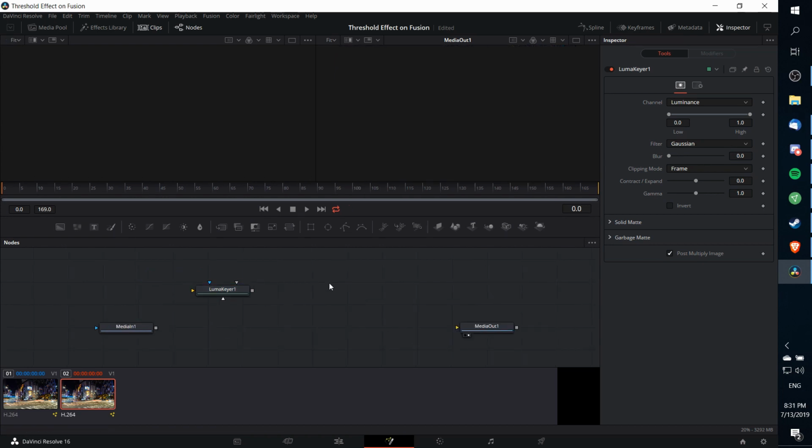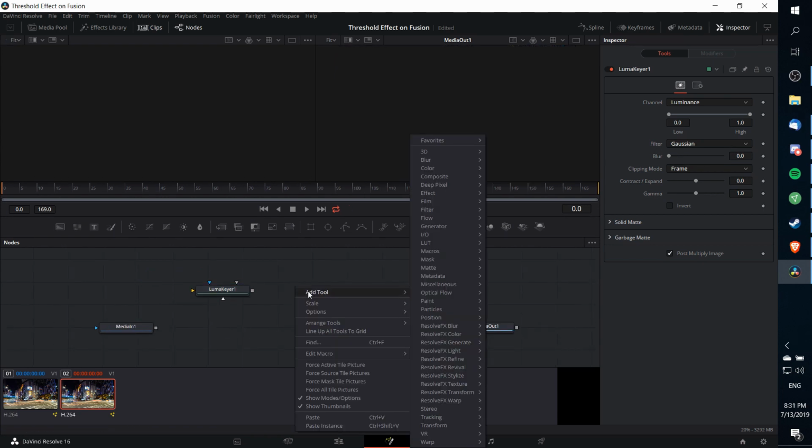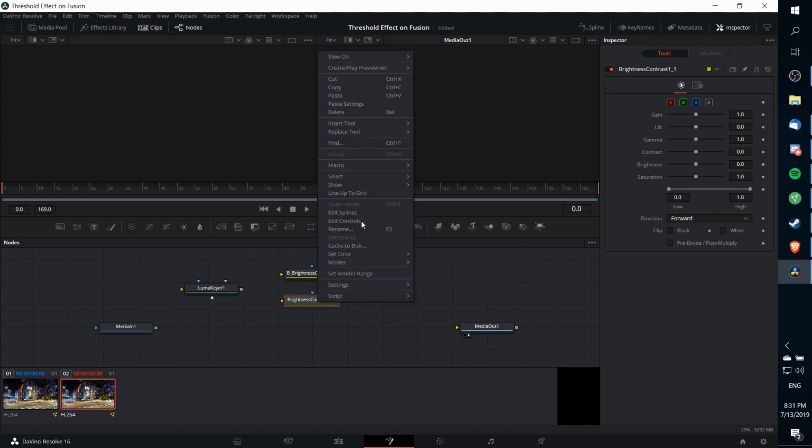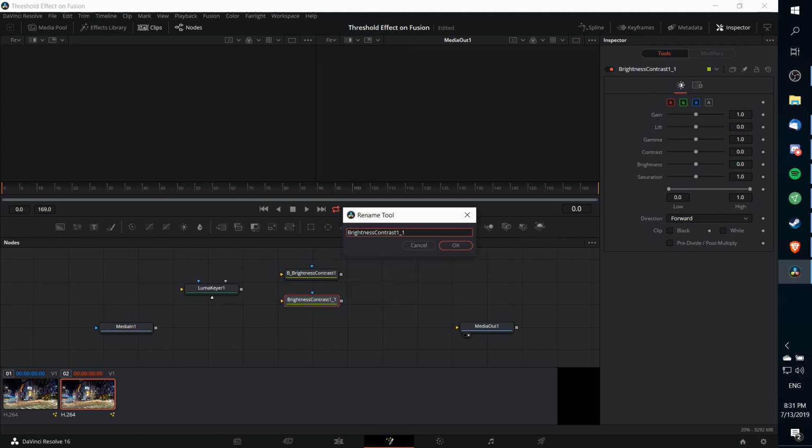In addition to the two Luma Keyers, we're going to need 2 brightness contrast nodes. So we can find that in add tool and go to color, brightness contrast. So we need 2 of these, one to adjust the color to white and one to adjust the color to black. So I'll right click these and rename them. I'll call the one on top the B for black contrast node, and then the one on bottom, I will call the W for white.